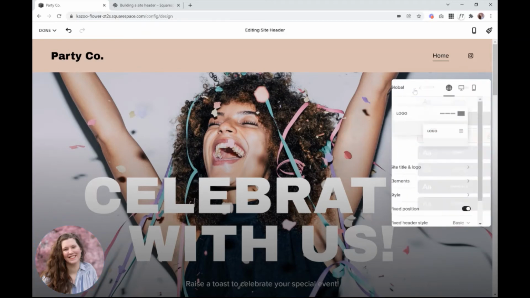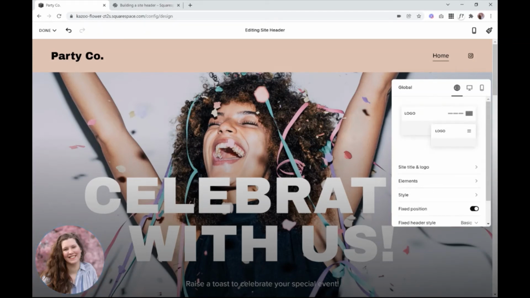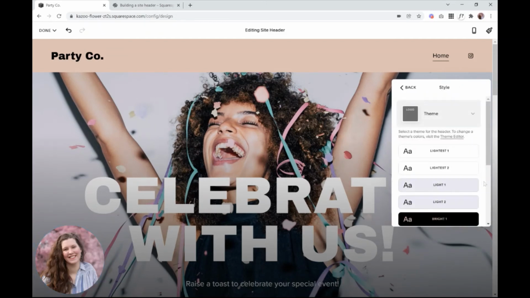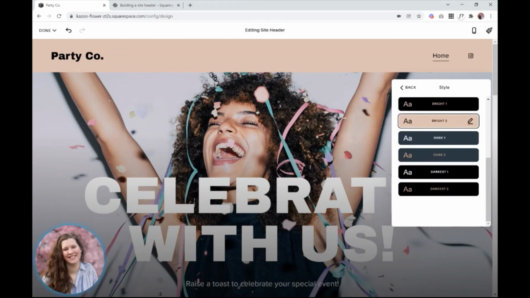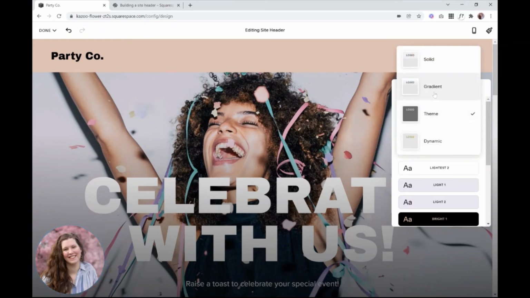It will still be there. If you go back, you'll still see that I have fixed position turned on. So it will still stay at the top of the page as I scroll down. It'll scroll down with me. But now it has its own color theme, independent of anything else on the page. Okay, so that one's very straightforward. Then if you go up to the next one, it's gradient.